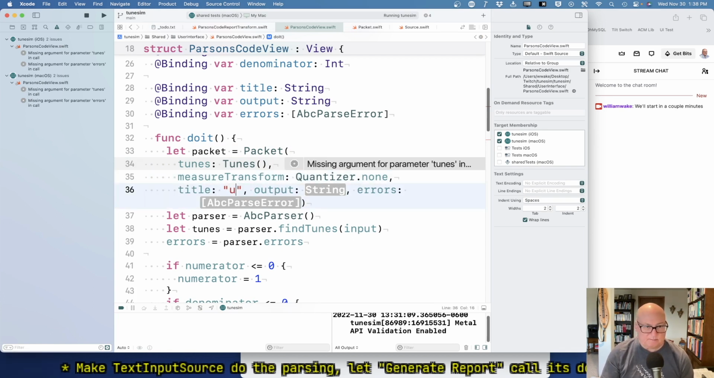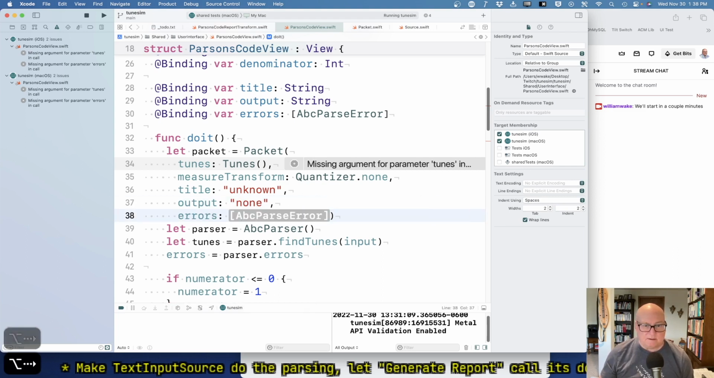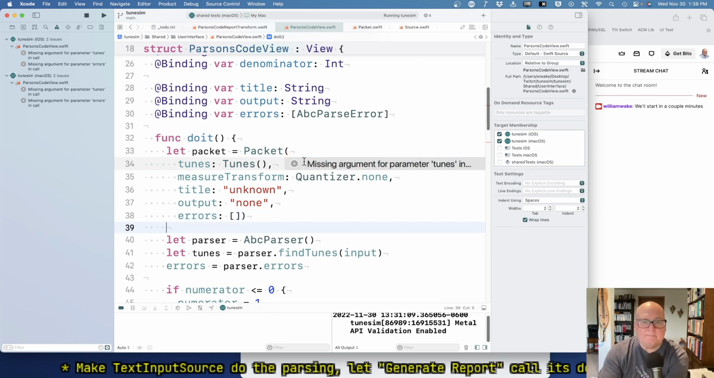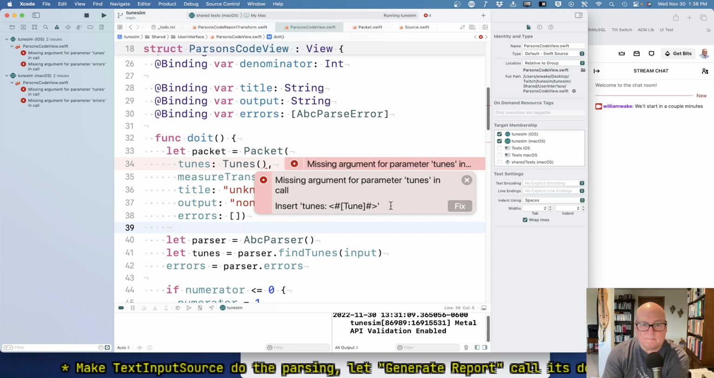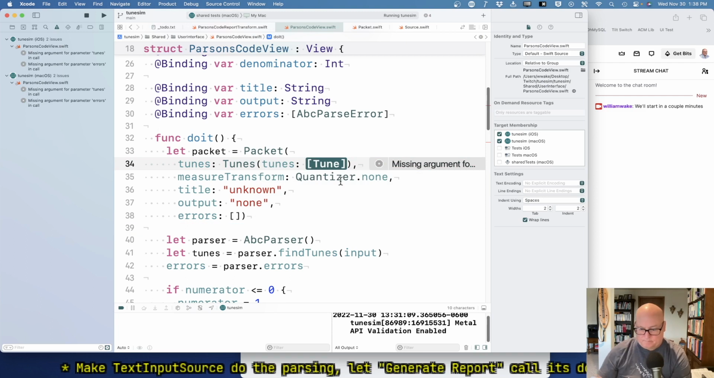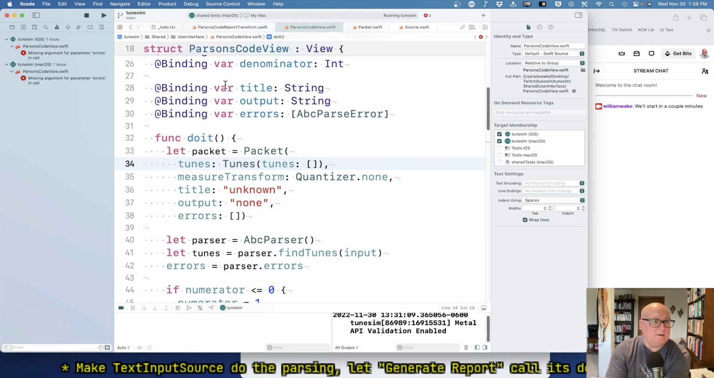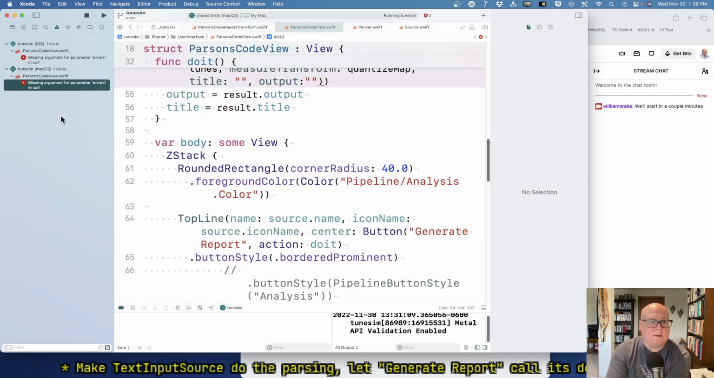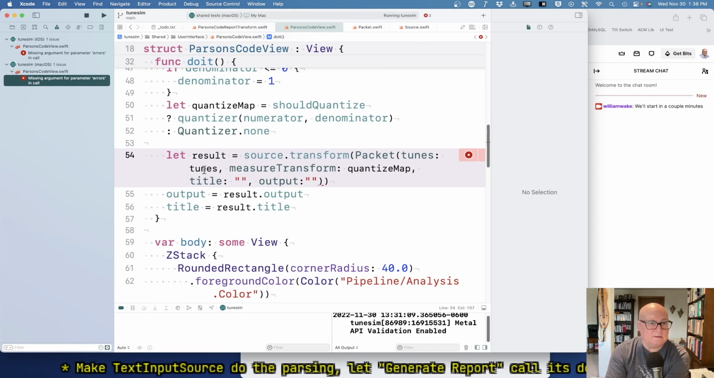And I don't know if I'm. I think it may be helpful to put these markers in. Errors. Empty. No tunes, unknown, none. Okay, and then this.